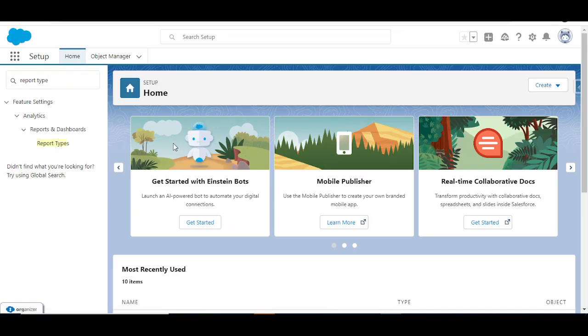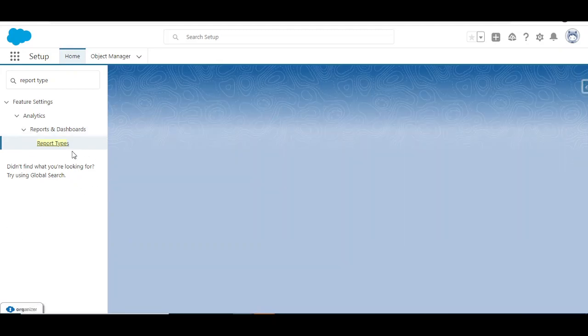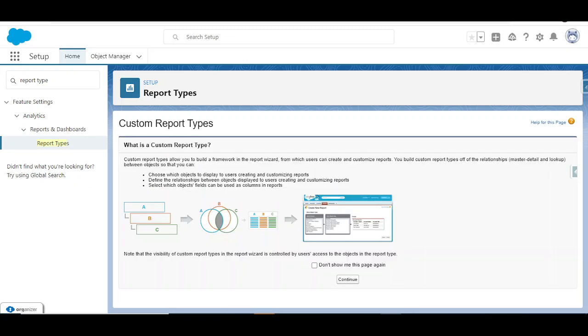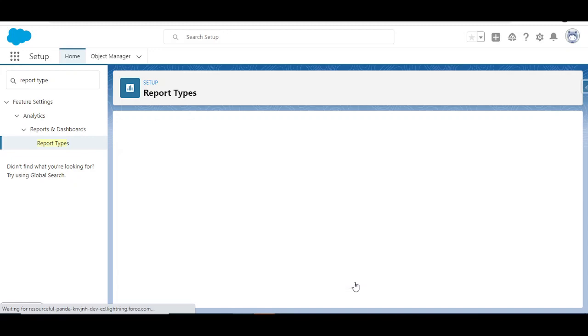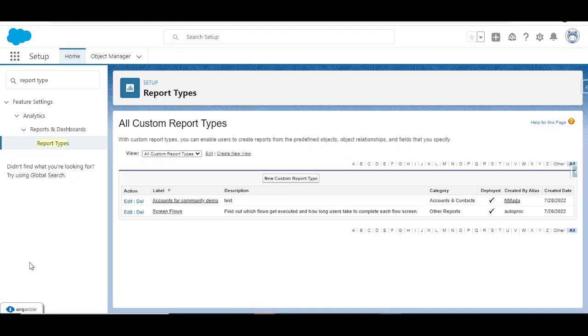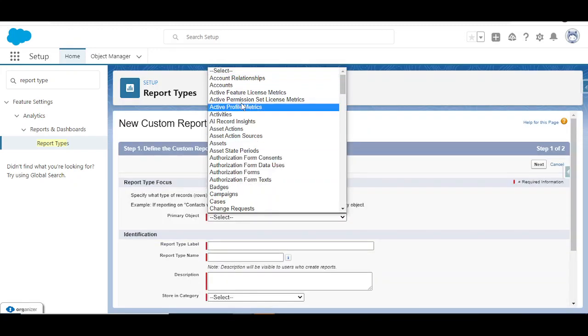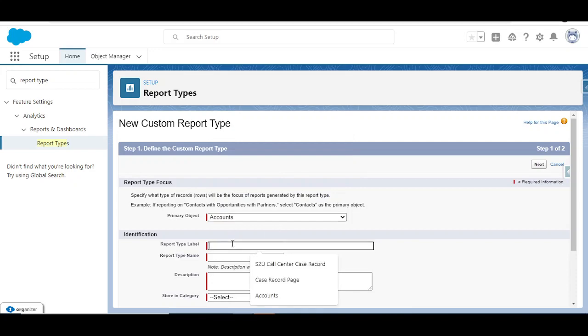So one thing which Salesforce recommends is to create your own custom report type, so that when you create a dashboard and put your custom report in it, that is what will be seen on the community dashboard. So I'll go to report type, and here I'll try to create a custom report type. I click on continue. Here I will click on new, primary object, accounts with opportunities.